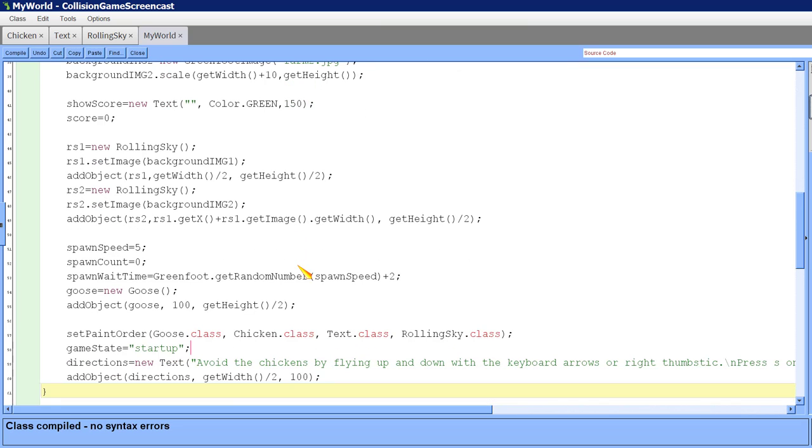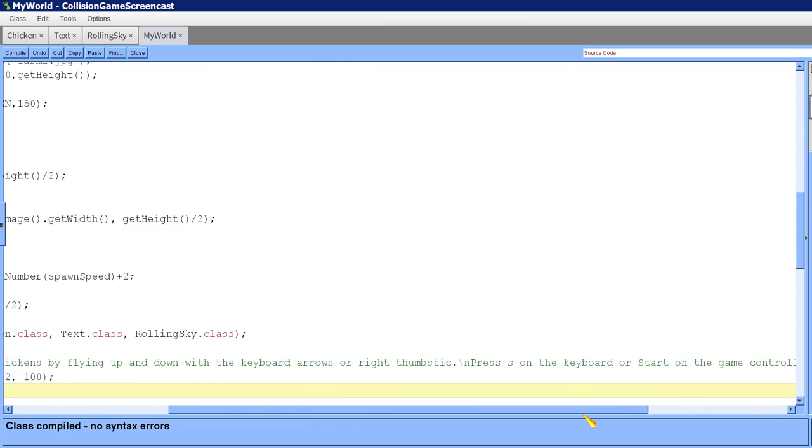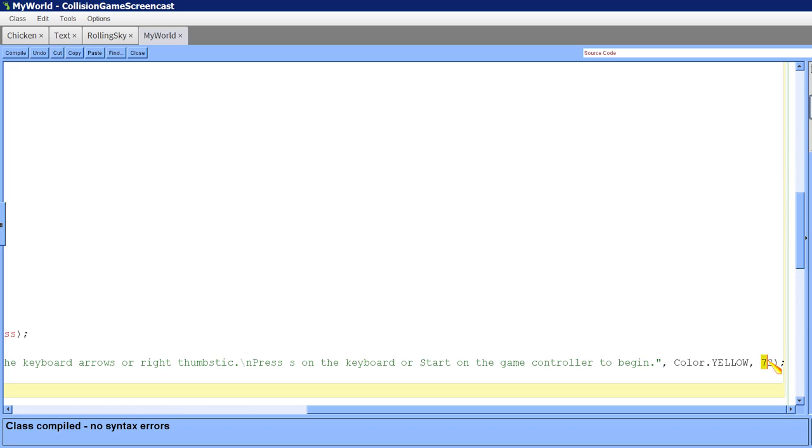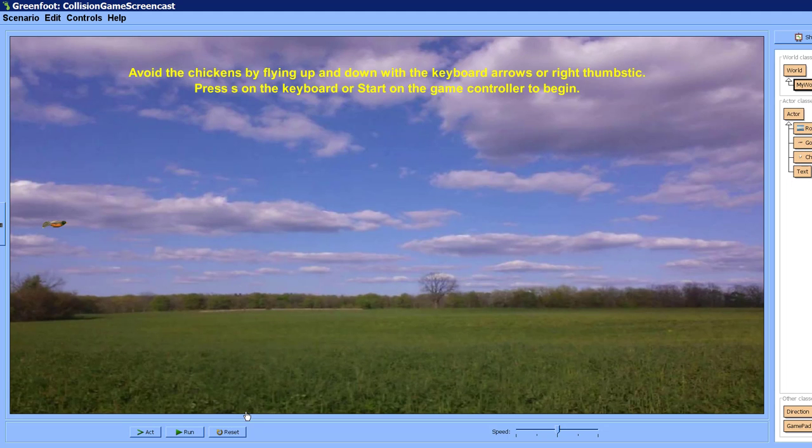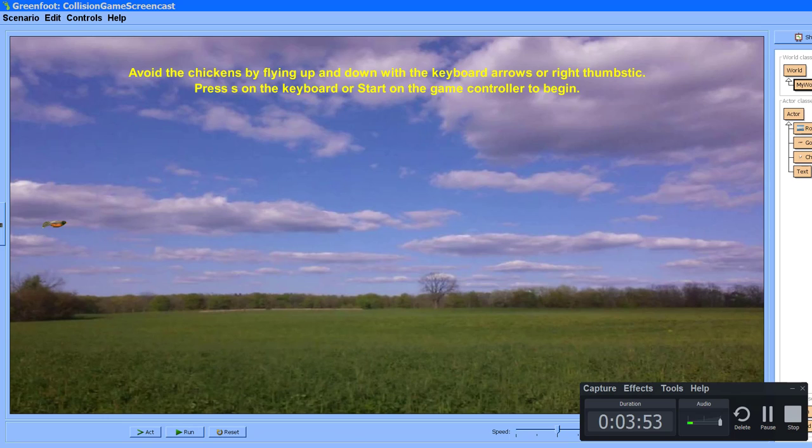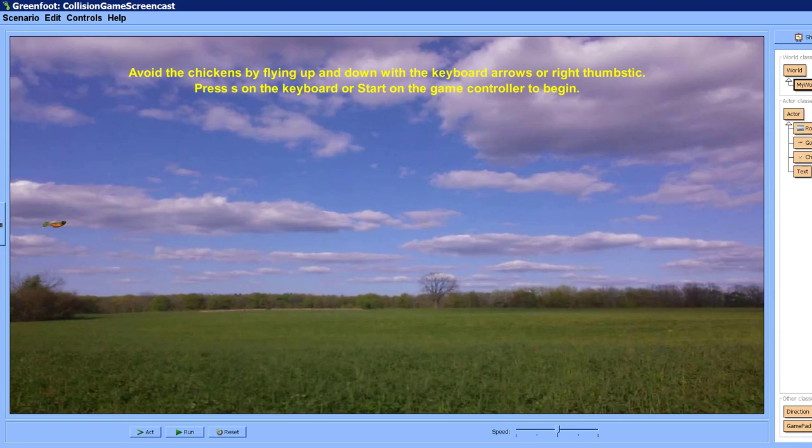So let me make it, let's make it half that size and see what it looks like. Okay, let's go back. All right, that looks good. Except that I misspelled thumbstick. So let me go back and fix that error.